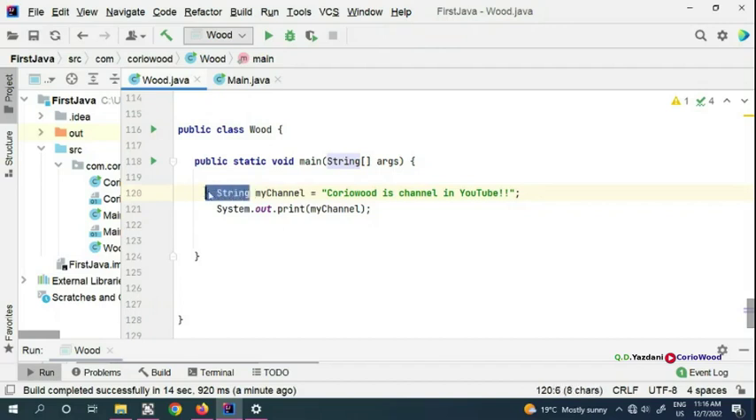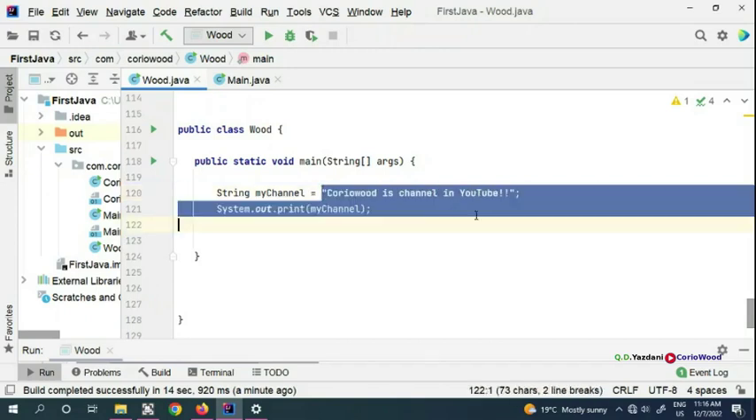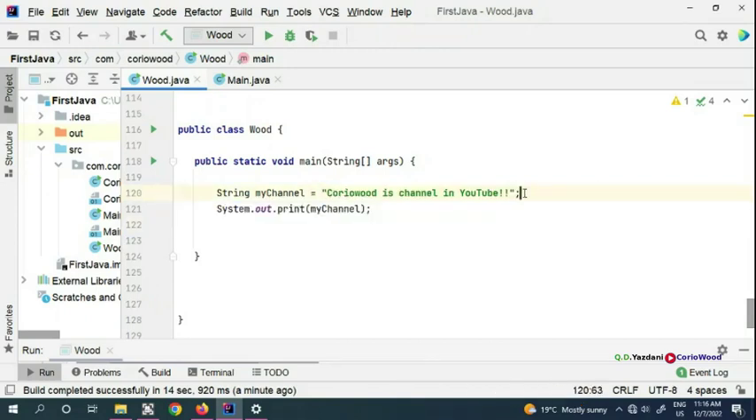So keep in mind, we need to put a data type, you need to put some sort of name, you need to put the assignment operator here, and you need to wrap it in double quotation marks, and put it at the end like this with a semicolon. Now we can put it here.